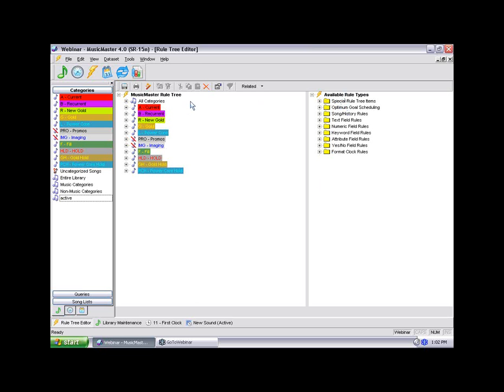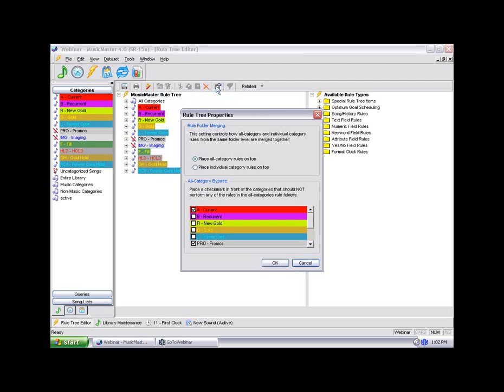So I'm going to start the session out by saying the first thing when you open up the MusicMaster rule tree, you might want to check the properties of the rule tree. Quite important, especially when you're building rules. And you can do that by clicking on this little icon. Once you've highlighted the MusicMaster rule tree, you can click on this and see your properties.